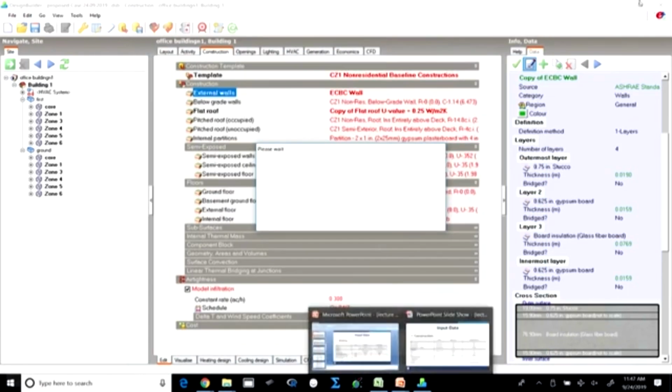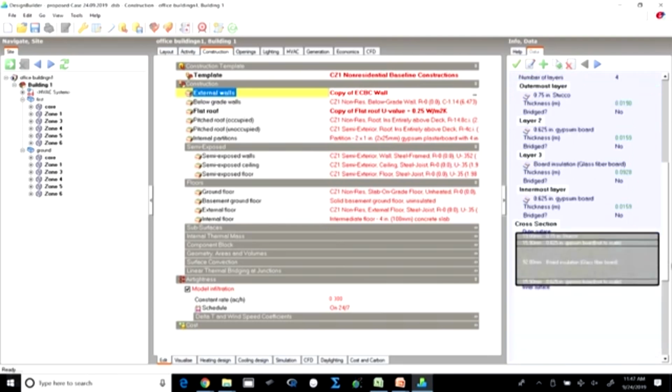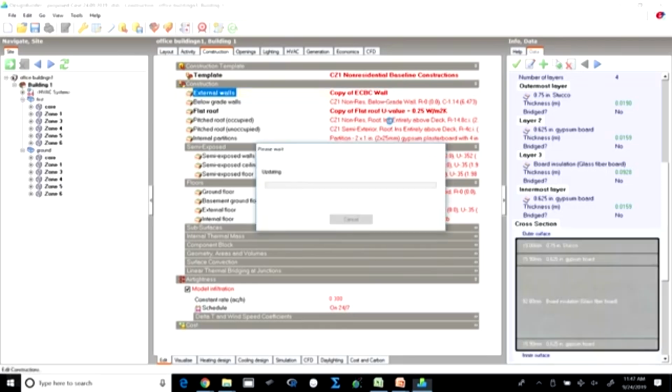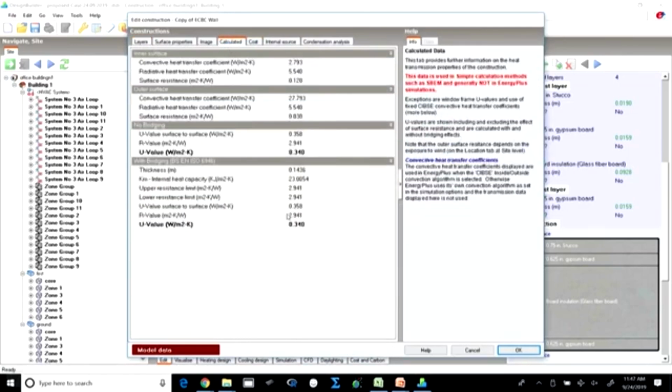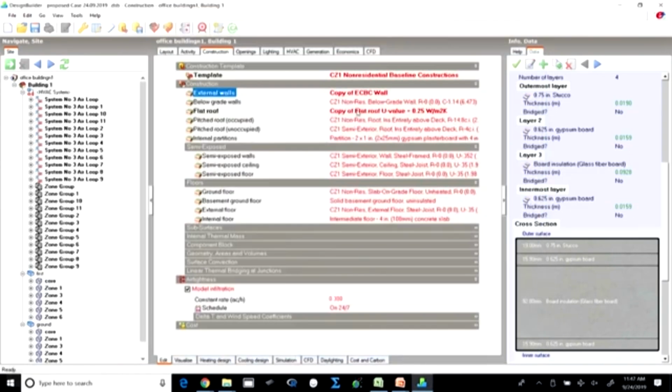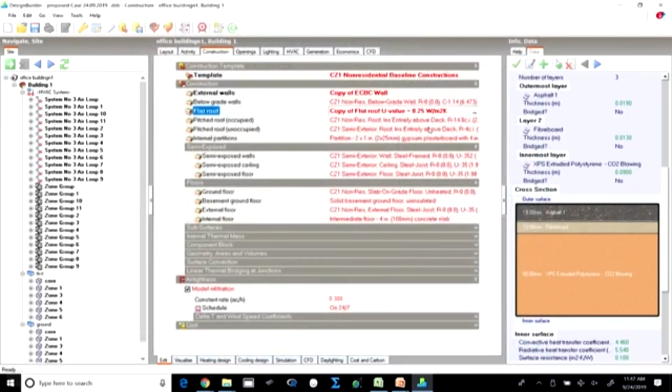And we select this copy of ECBC wall, this new template that we have created here. If we check it, the new template which has been created for the proposed case is 0.34, which is definitely a better wall. Similarly, we will change the templates for each one of these.